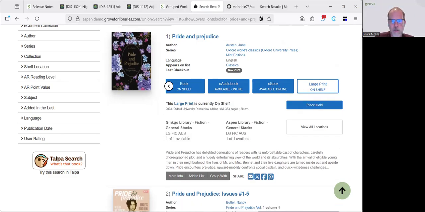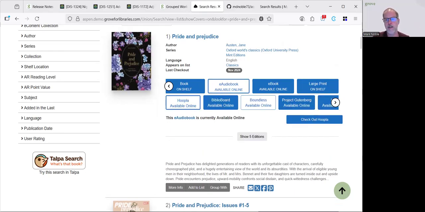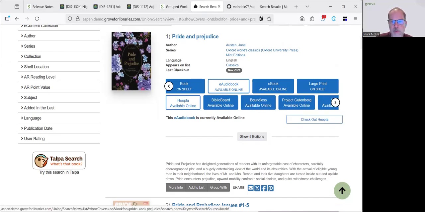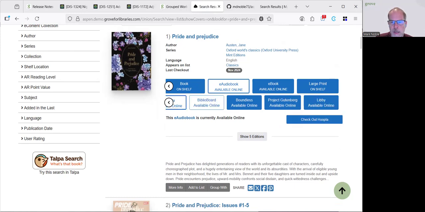Now, down below, as you saw when we switched to e-audiobook, we've got a lot of different places that this is available. So available from Hoopla, we can check it out there. Available from Biblioboard, Boundless, Gutenberg, Libby. So lots of different ways to get that.